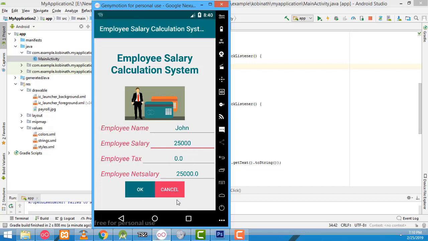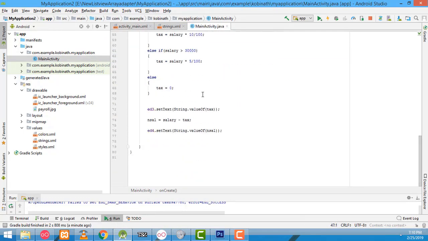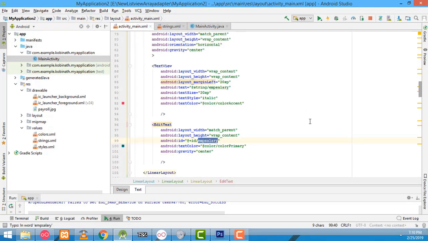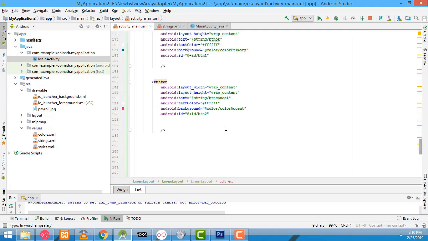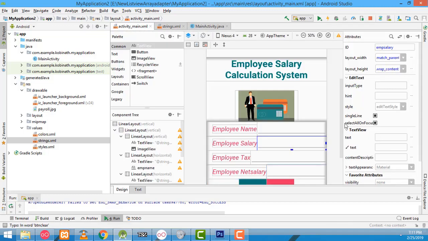Okay, let's do the cancel button. If you click the cancel button, the whole form should be cleared. So instead of cancel, we have to give it as clear. That should not be a cancel button, it's a clear button. Go to the buttons. Here we have to change the text string to clear. Here also clear. That should be right. Now let's see here. Right, it should be clear.